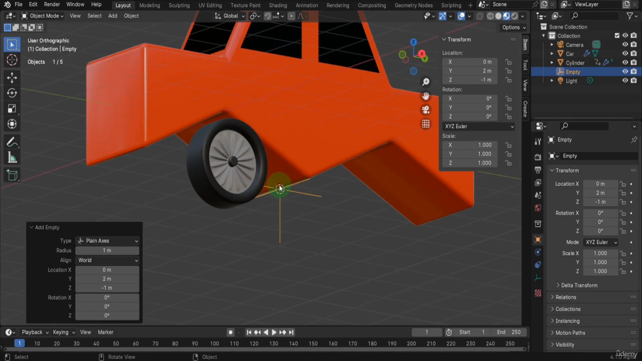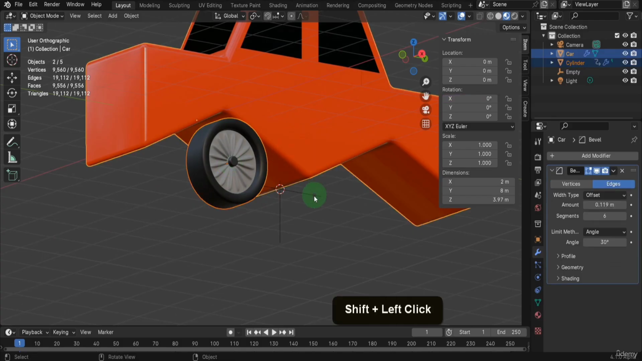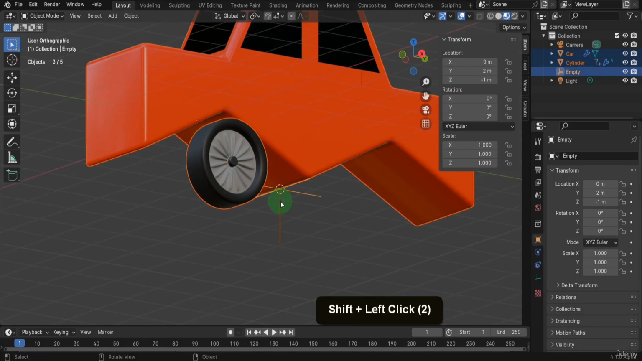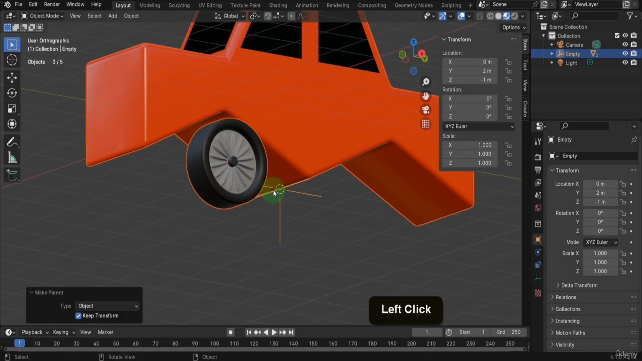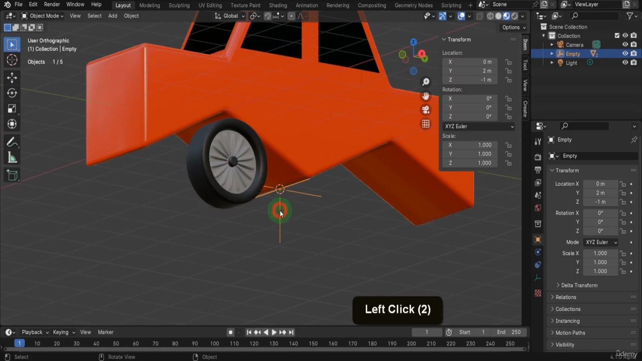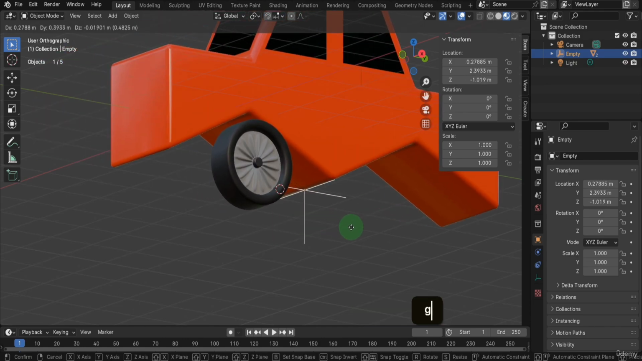To parent the car and wheels to the empty, first select the wheel. Then press and hold Shift and select the car. And finally the empty. The order of selection matters here, so make sure the empty is selected last. Press Ctrl+P and choose Object Keep Transform from the Parent menu. Now, if you select the empty and move it, both objects will move together.